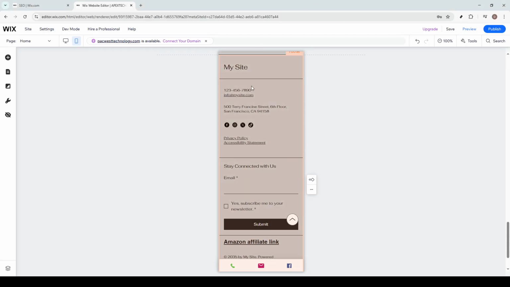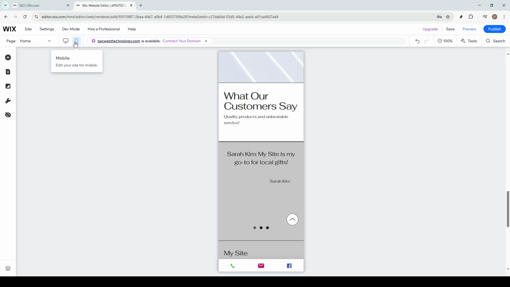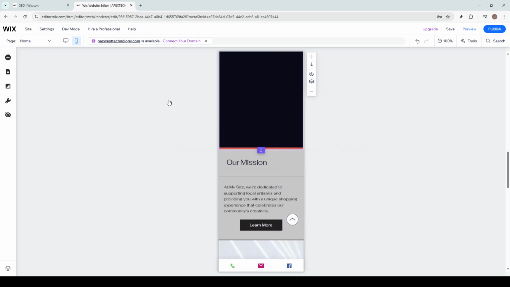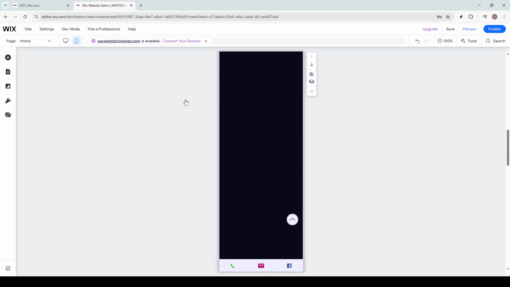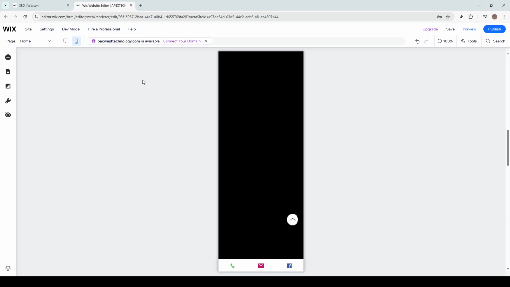How to fix the mobile view on your Wix website quickly and easily. Sometimes your site looks perfect on desktop but messy on mobile, so here's how to fix that. First, go to your Wix website editor.